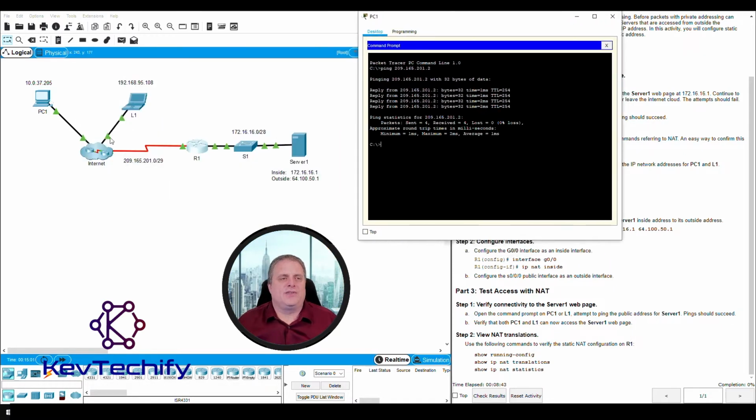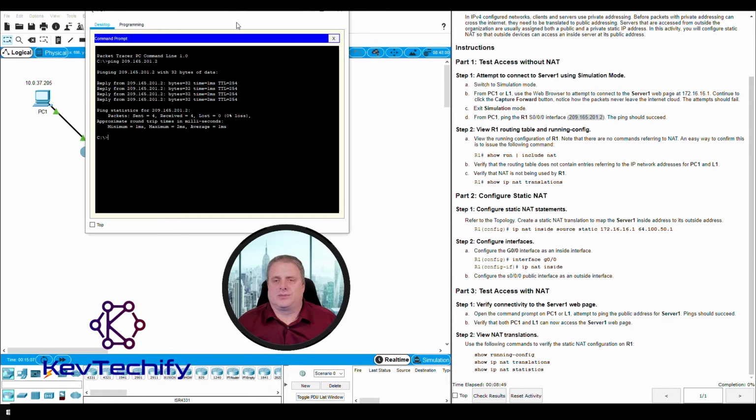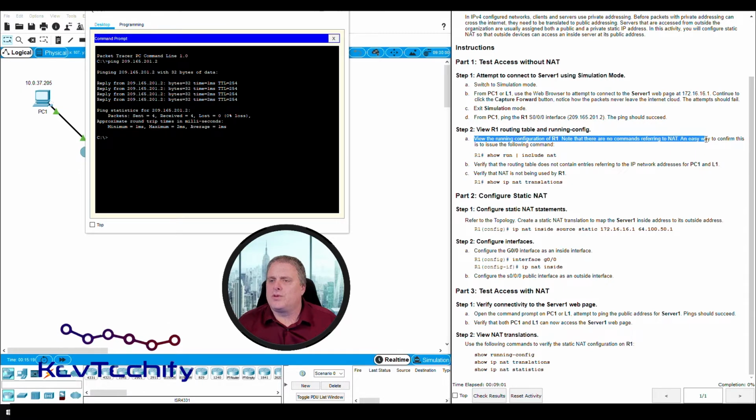We are successfully pinging through the internet, so there is some connectivity through the clouds. Step 2, view R1 routing table and running config. View the running configuration of R1. Note that there are no commands referring to NAT.